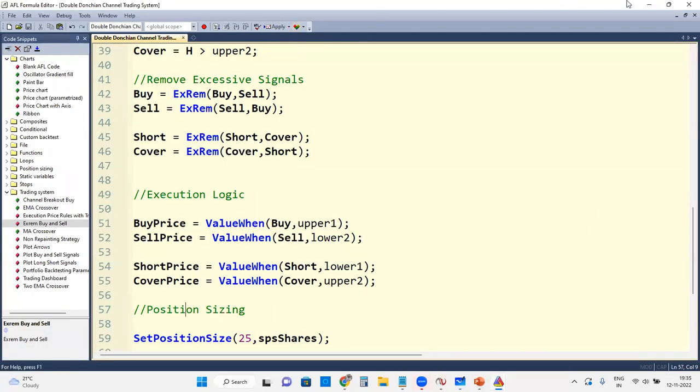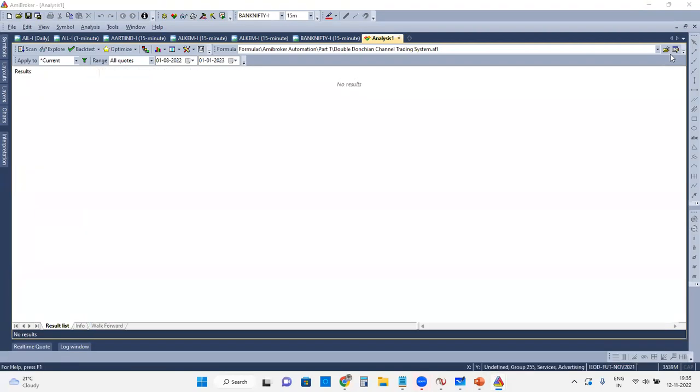I'm sending this to analysis. Automatically it adds the formula. The formula is stored in the .afl format. AFL means Amibroker Formula Language. Here I'm selecting current. Remember, I'm selecting current, and all quotes means this data size is almost 12 years of data. I'm going to backtest the entire 12 years to see how the strategy is performing.